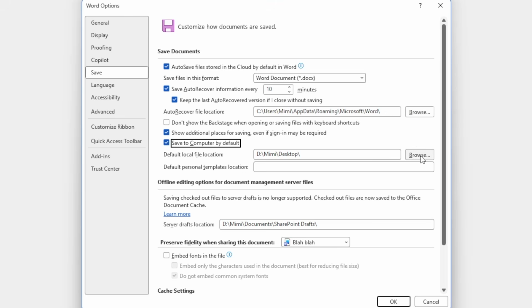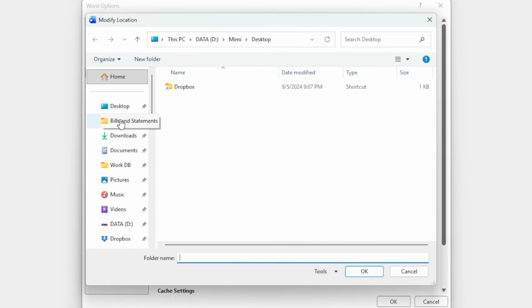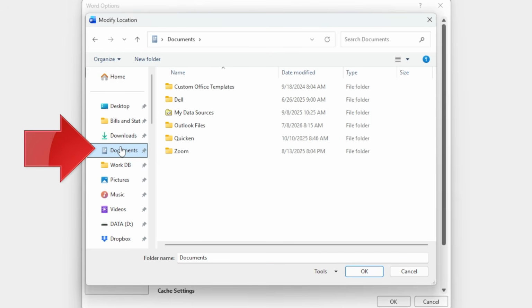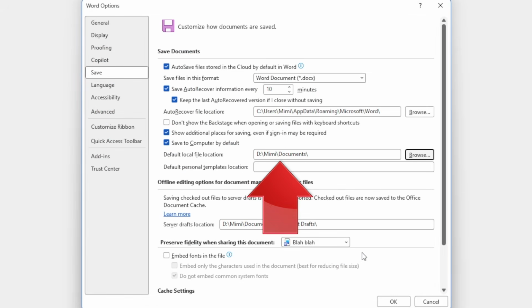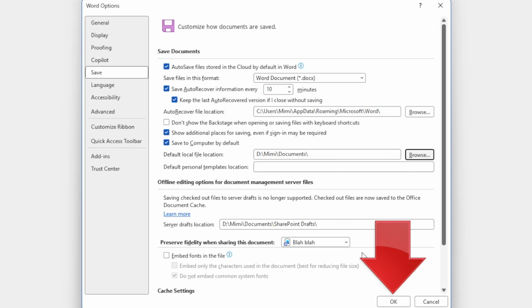Select the folder where you want your future files to go. I'm going to choose the Documents folder on the local computer, not in OneDrive. Once you've selected the location, click OK. You come back to the Options window and you can see the location you selected listed in the box here. If it's correct, click OK to save the changes.